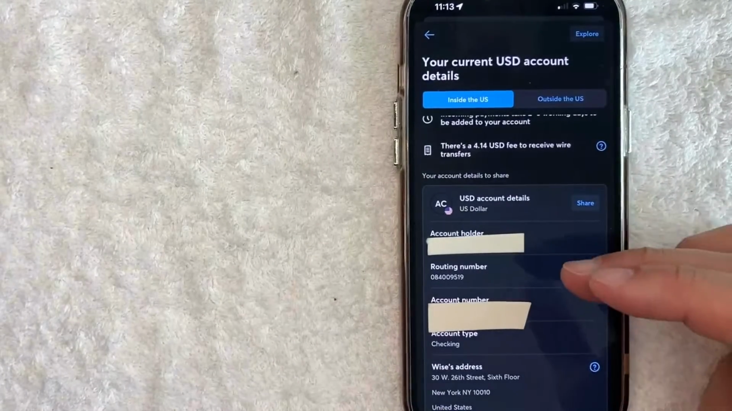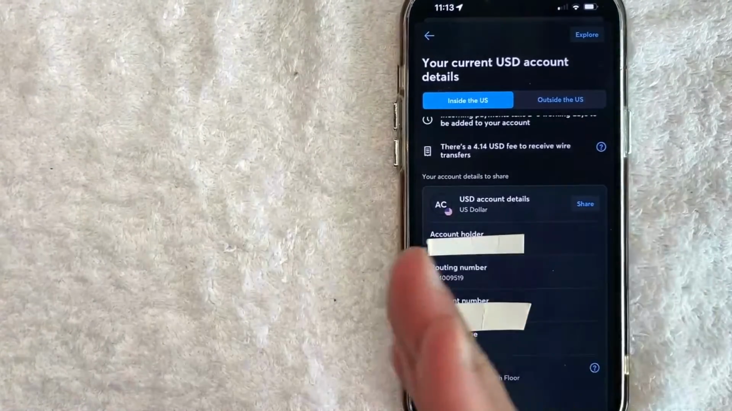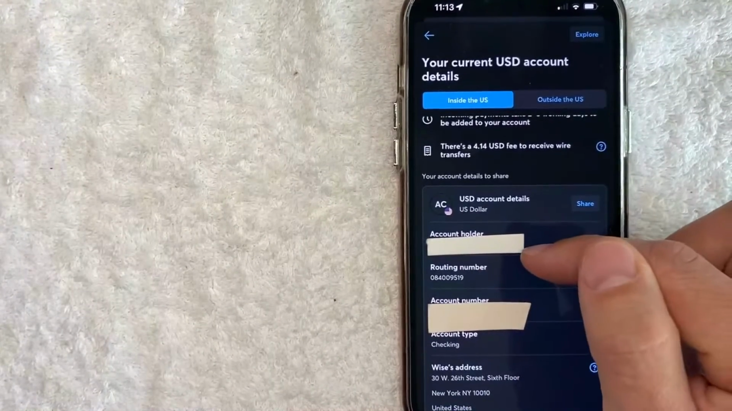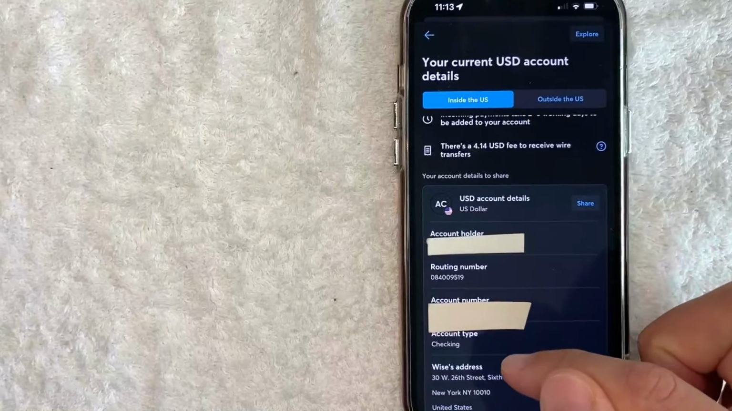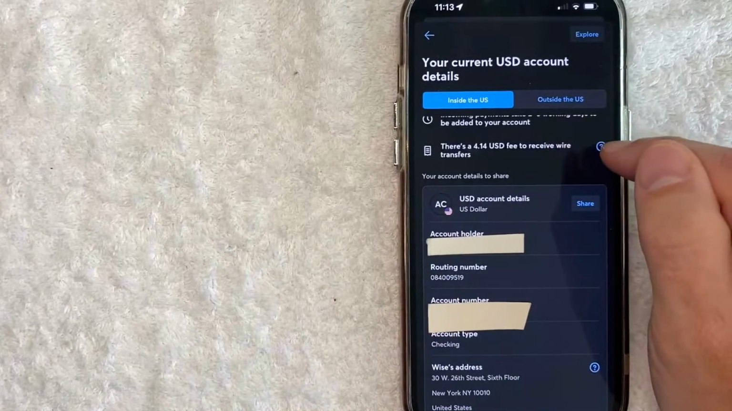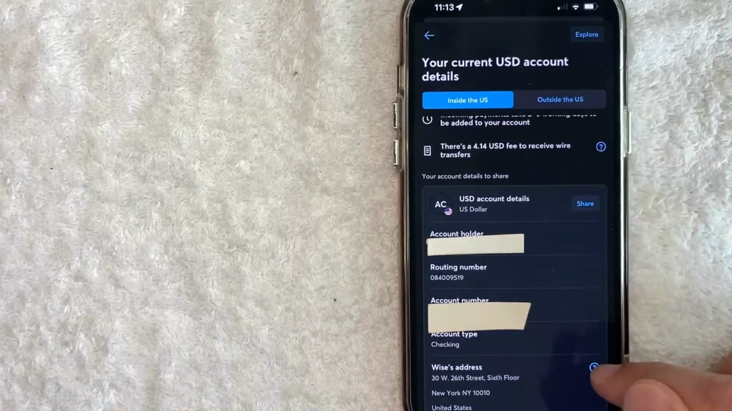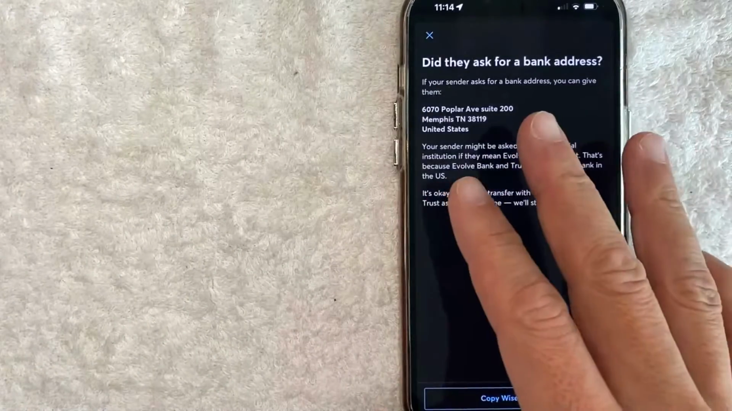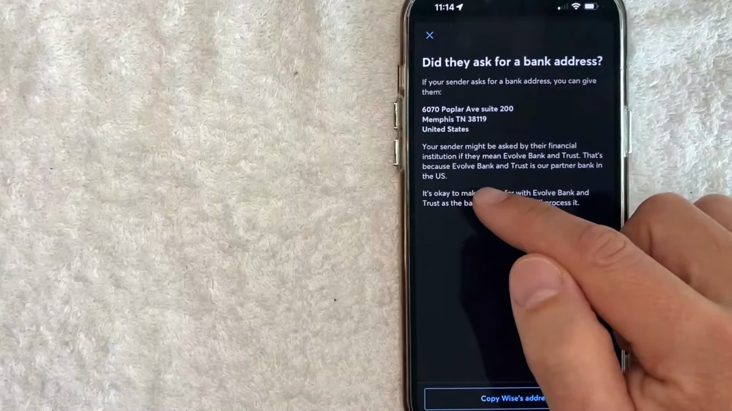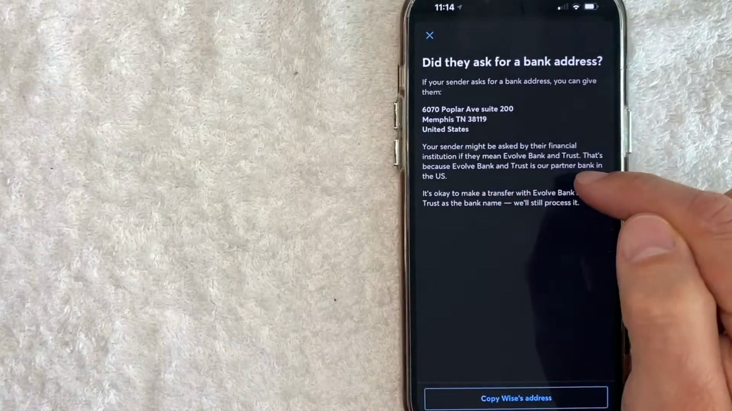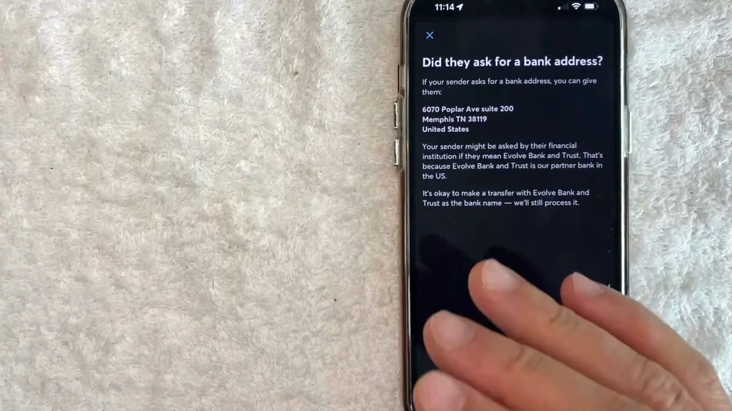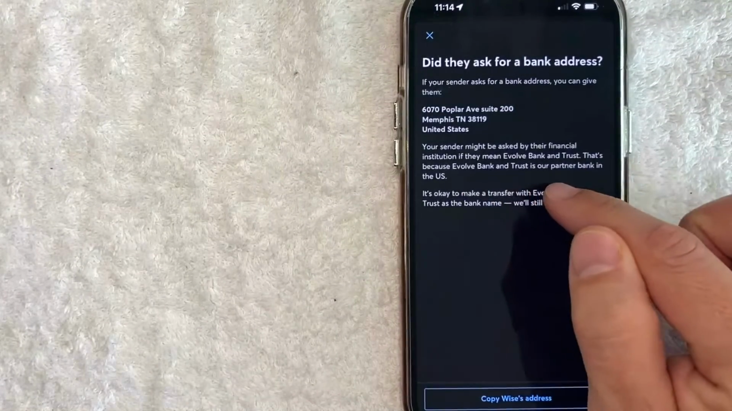Okay, so this is the information that you are going to need in order to transfer money from Chase into your Wise account. Your account holder name, which is going to be you, routing number, your account number, account type, checking, also the address. Also, if you click right here on this little question mark, actually, not this one down here. If you're setting up a transfer and the bank asks for a bank address, you will need this. Also, keep in mind that it looks like the partner bank in the US is called Evolve Bank and Trust. So when you're searching for a bank, you're not going to be looking for Wise or Transferwise. It would be Evolve Bank and Trust.